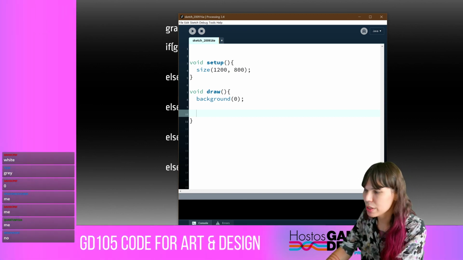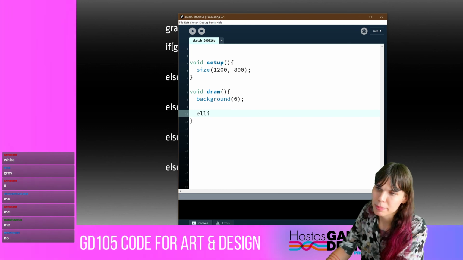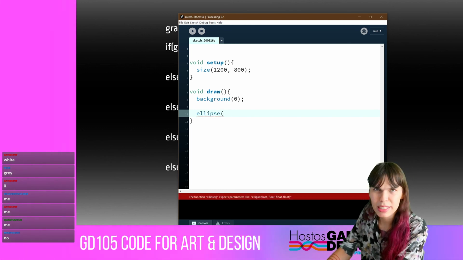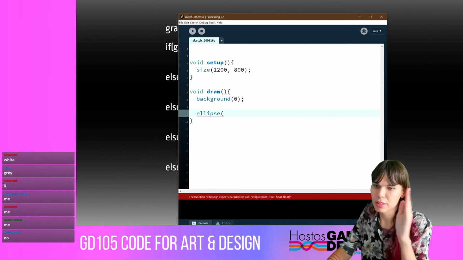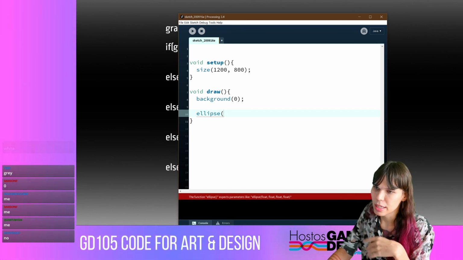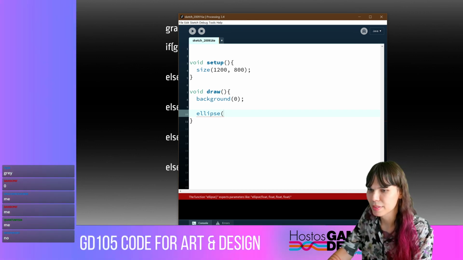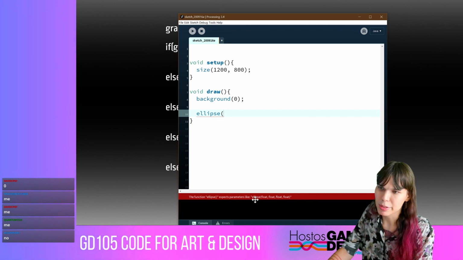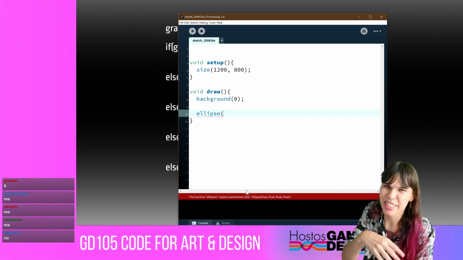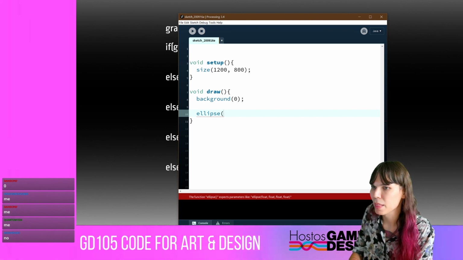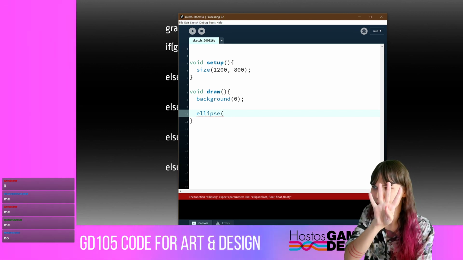So let's say I wanted to draw an ellipse. Does anyone remember what the 4 parameters, the 4 arguments are that we use for an ellipse? It also tells you on the bottom when you have this error, it tells you it takes a float, a float, a float, a float. It could also take an integer as well. So what are those 4 things? Does anyone remember what they are in the order?